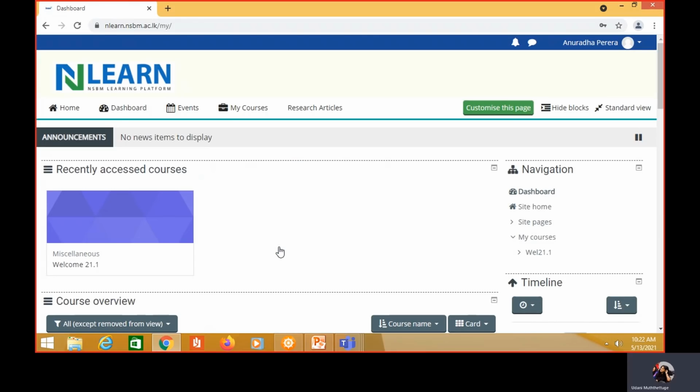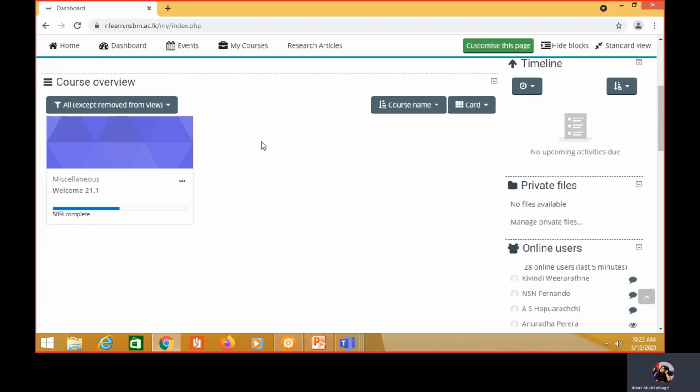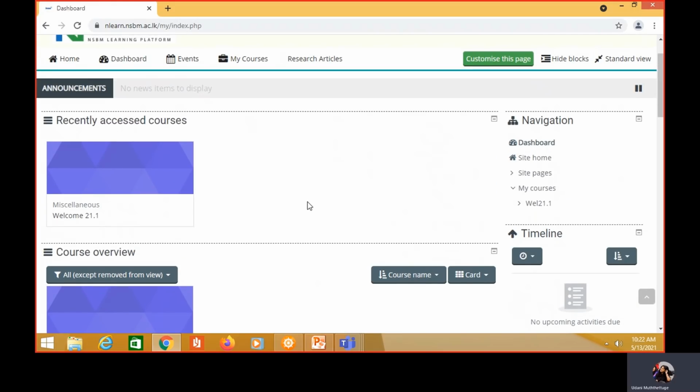Once you click on login, students, you will come to this interface. This is your account in the NSBM learning platform. When you click on the dashboard, you will see all the modules, or rather the subjects, that you will be doing. For example, in your year 1 semester 1, you will be having 5 different modules. You have a module called management process, and a module called personal development. Likewise, you will be having 5 different modules in year 1 semester 1.